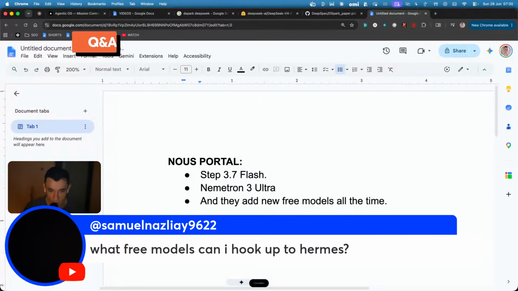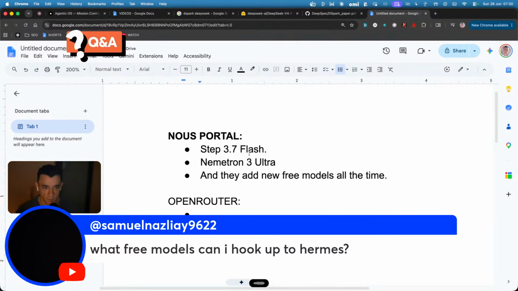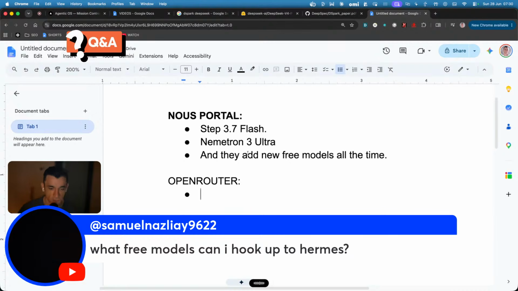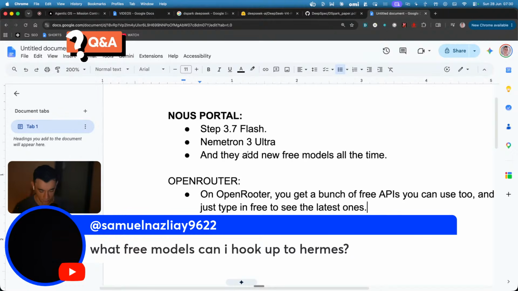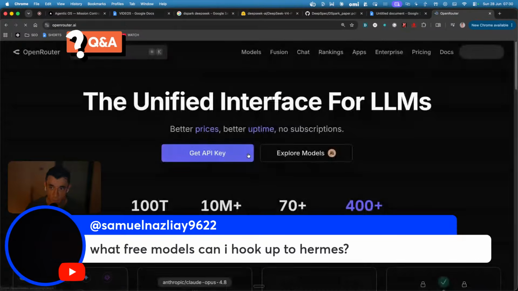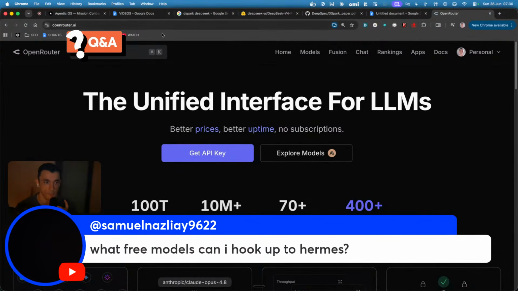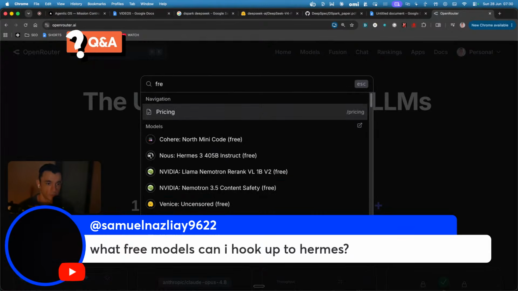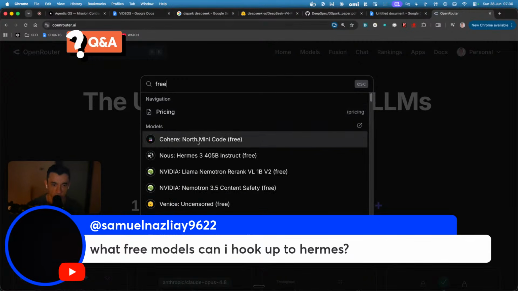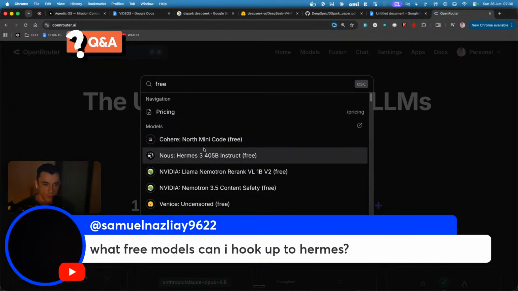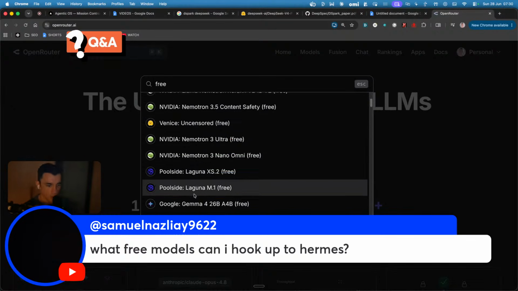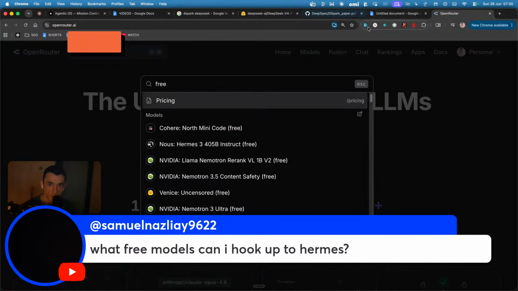Now, on OpenRouter, you get a bunch of free APIs that you can use too. And all you need to do is just type in free to see the latest ones. So if we go to OpenRouter here, you can type in free like this. And then you'll see loads of different APIs you can plug in, like North Mini Code, Hermes, NVIDIA, loads like that.